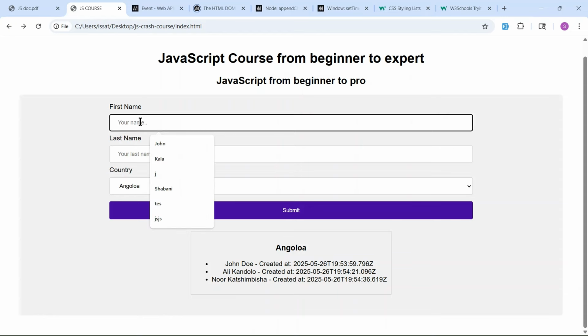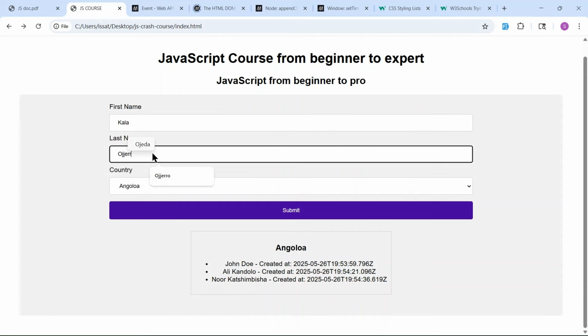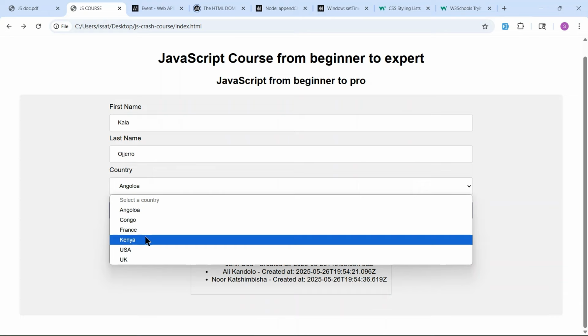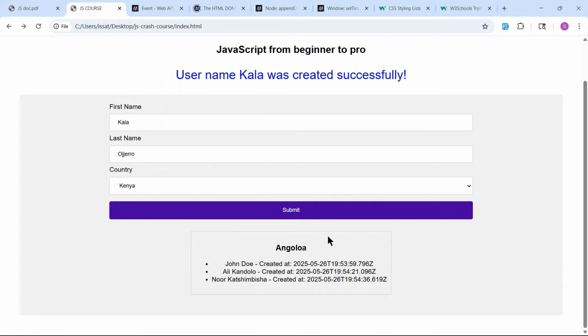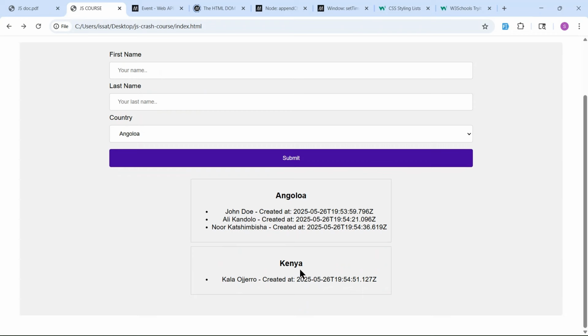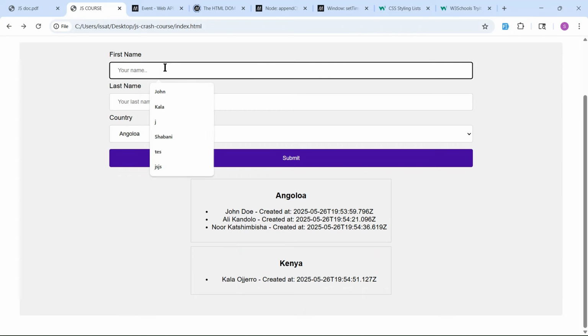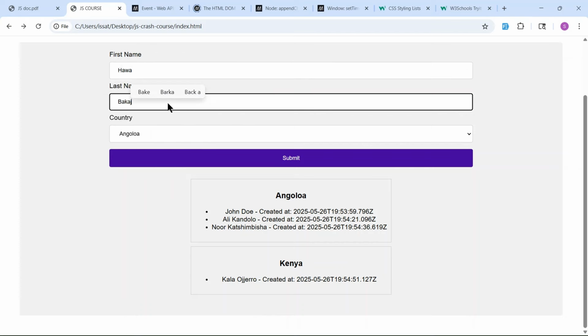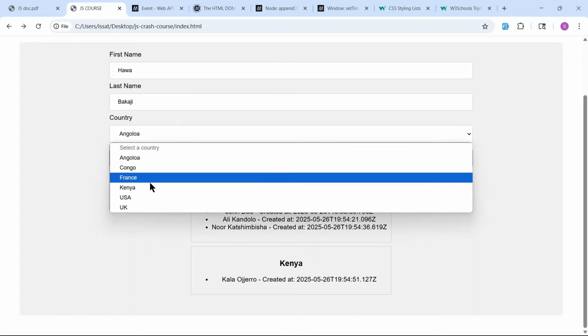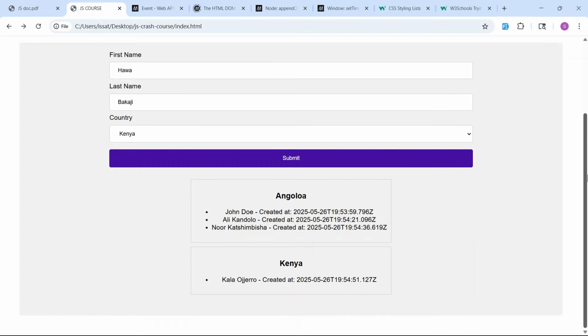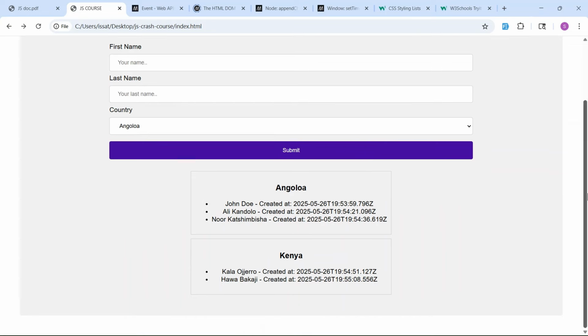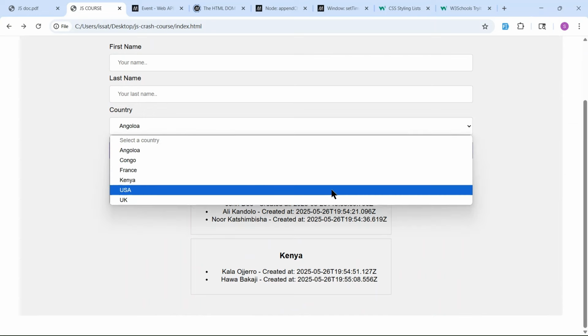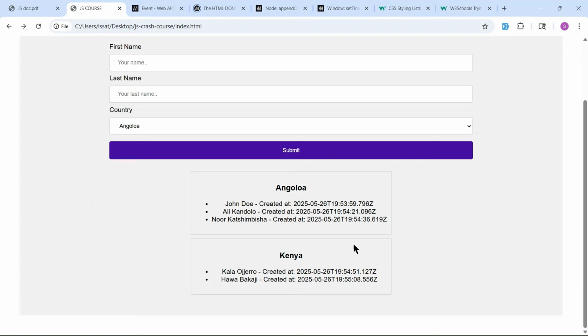Let's try now, for example, Kala Ojero. Let's say Kenya was added here. Now you see this is a different country. Let's say, for example, Hawa Bakaji, country Kenya. We save, which was added. So we can add as many countries as we can. This is not only limited to this list. You can add many lists, a different list, and this will keep going like this.